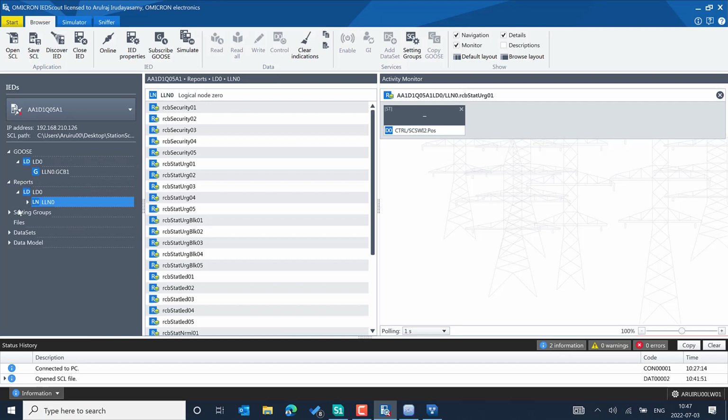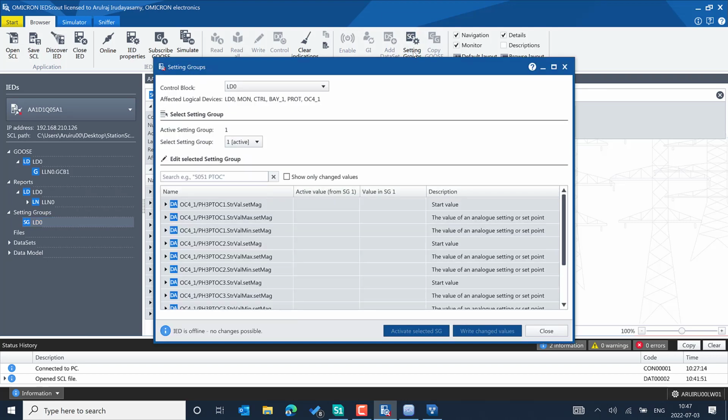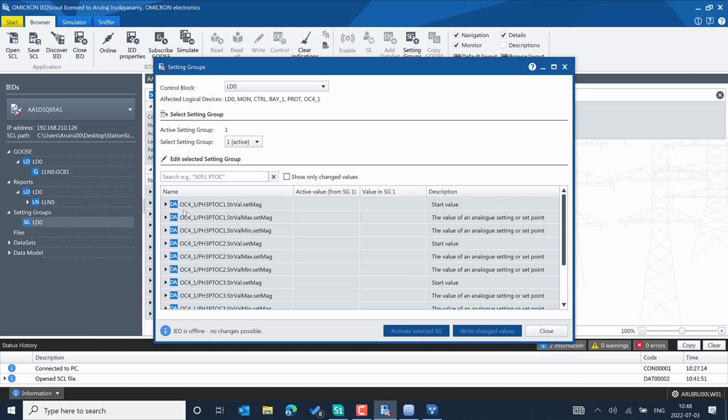You can flexibly choose specific information, and this particular SCL file has the setting group control block support, and you can see the maximum number of setting groups supported and enabled is 6, and you also have the option to get the visibility on the different setting group information. You can flexibly choose when you are working with the real IED. In offline, you get the visibility of the different setting group analog setting value supported logical node and the data attribute.